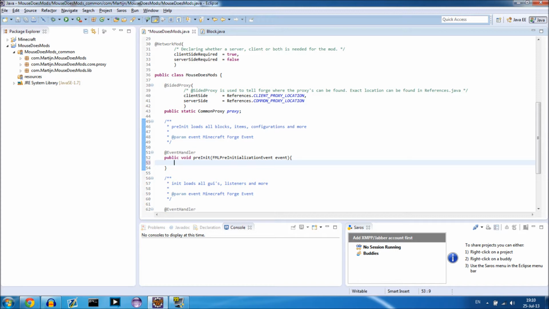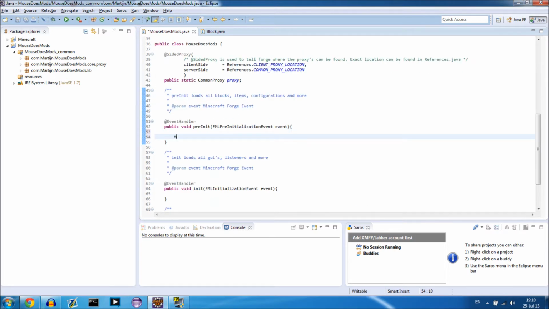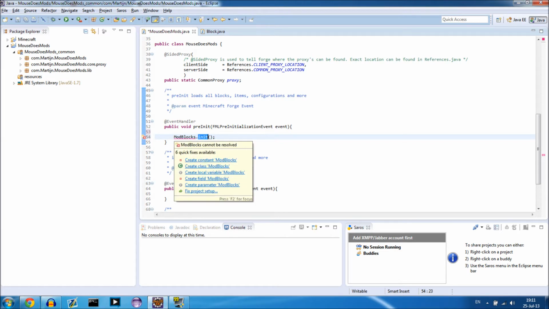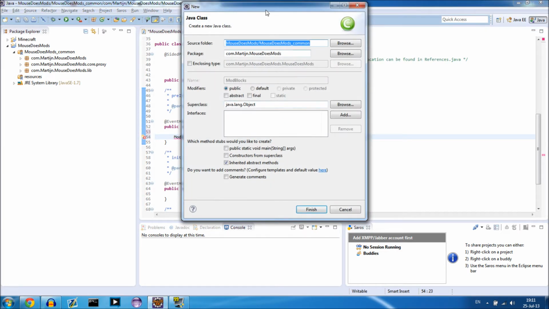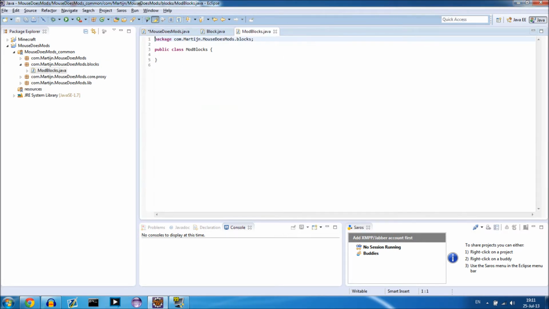Okay. Now in order to keep my main file clean, as I like to do, I'm gonna call something modblocks.init. So this is gonna be a method in modblocks, which is gonna do all the stuff for us. So I'm gonna create a class inside com.martijn.mouse.mods.blocks. So I'm going to create that new package and I'm going to call the class modblocks. Now in this class I'm going to do everything. I'm going to load the blocks, register the blocks, basically everything for the blocks.